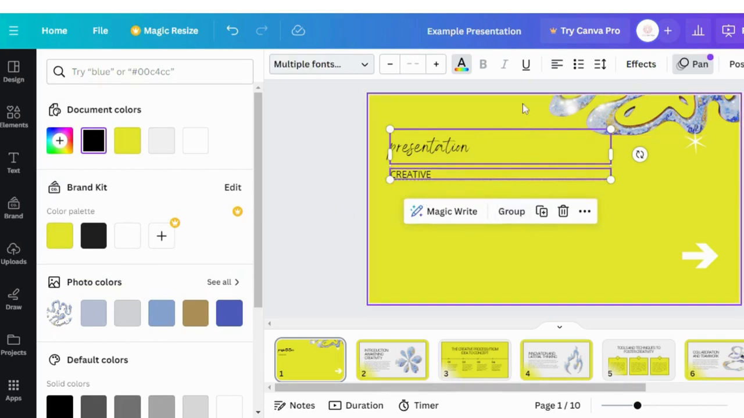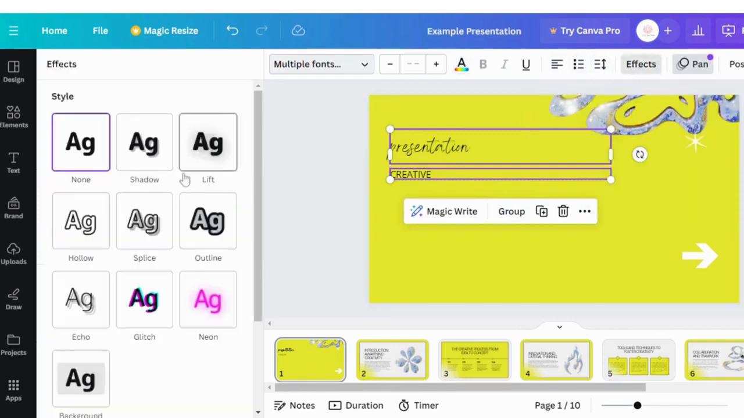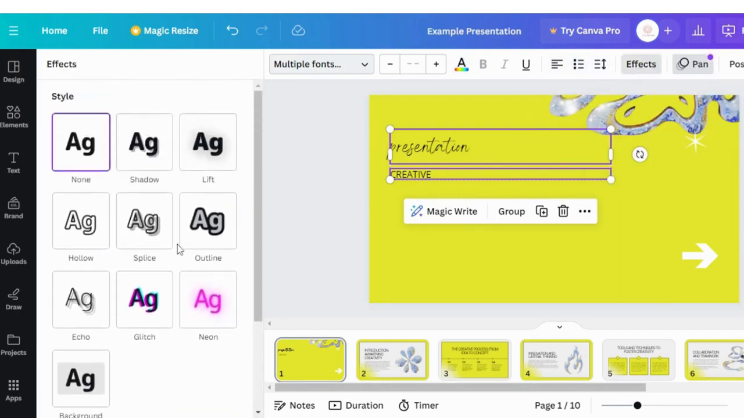Okay, so moving on to these options, here you have more text editing options, letter spacing, line spacing, and listing options. And these are some really cool effects for the text you use. You can play around with these effects and select one if you like. But right now I'm not picking up any effect.